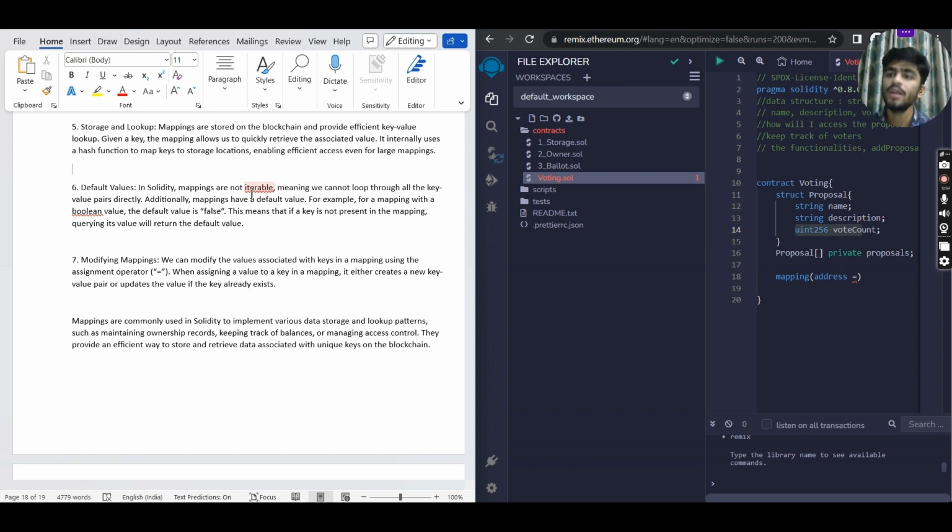In an array we can do that. In an array it's very simple: you create a for loop and then access its values one by one. In Solidity, mappings are not iterable, meaning we cannot loop through all the key value pairs directly. Additionally, mappings have a default value. For example, for a mapping with a boolean value, the default value is false.